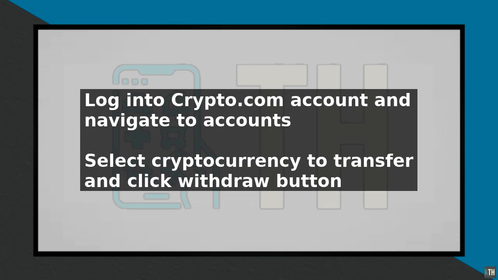This is where you need to get the address from your Wealthsimple account. Log into your Wealthsimple account and navigate to the cryptocurrency section. Find the deposit option for the same cryptocurrency you are trying to transfer from Crypto.com and click on it. Wealthsimple will provide you with a unique deposit address. Copy this address carefully. Return to your Crypto.com account and paste the Wealthsimple deposit address into the recipient address field.